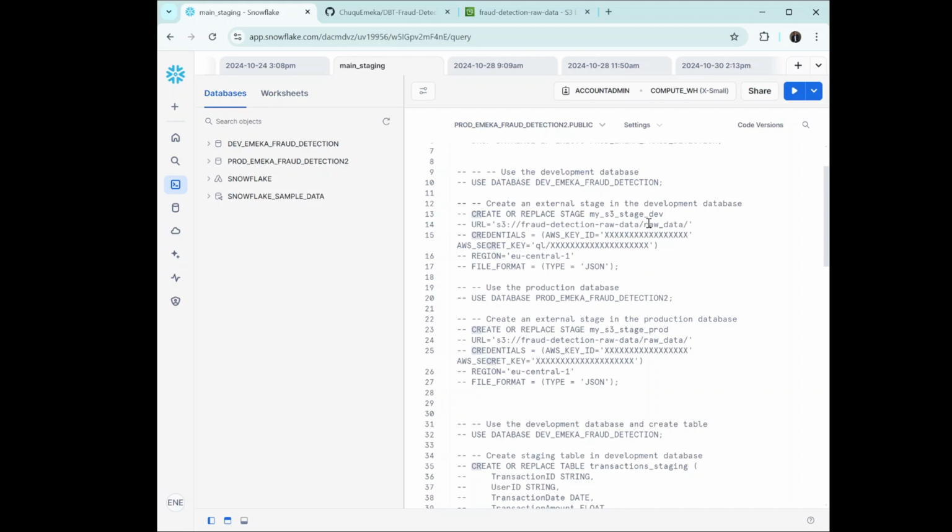So it can either be in dev or prod or in both of them. In this case, I'm staging in both of them. That's why I created for dev here, create or replace stage in my S3 stage dev, and then also created for prod here as well. Here you give your AWS credentials, basically give access to the S3 bucket from Snowflake. Which is what I did.